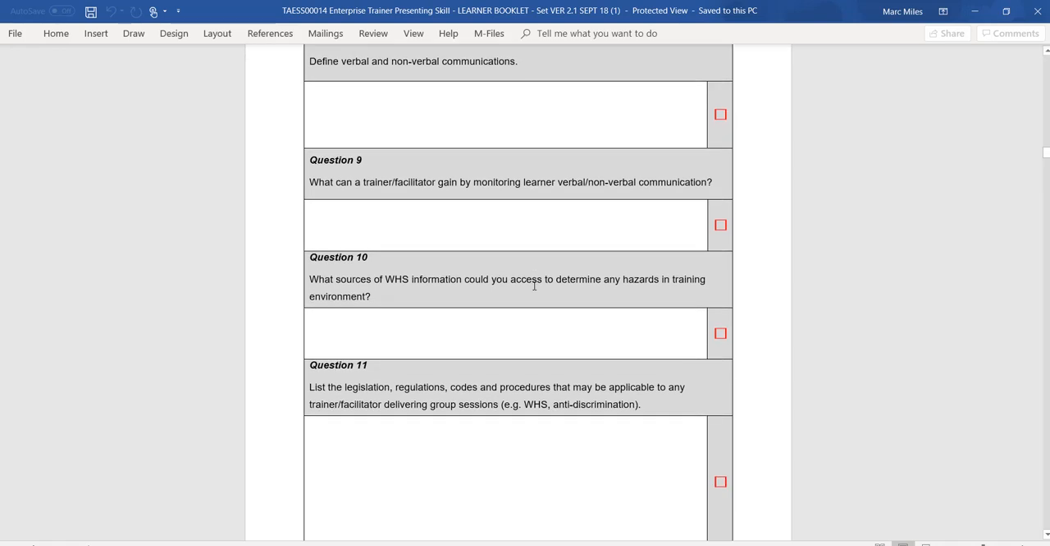Okay. Question 10. What source of WHS information could you access to determine any hazards in a training environment? Well, you could access hazard reports if your company does them. You could access evacuation plans. Okay, you could access the room and look at it yourself. Okay, you could look at the equipment to see that it's tested and tagged.